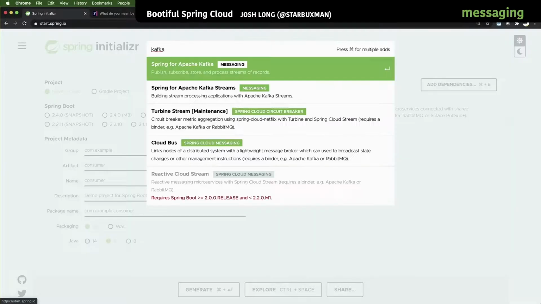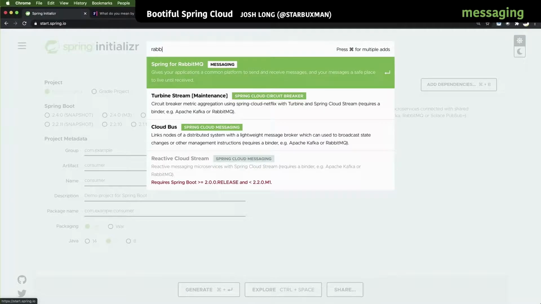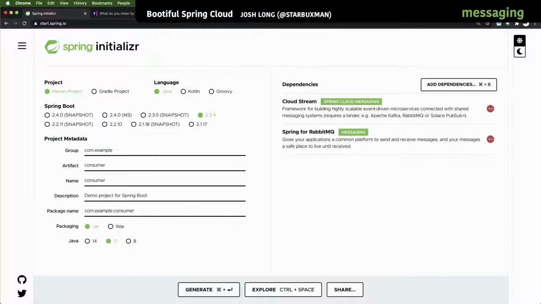And there we go. With, I think, Google Cloud Pub Sub, you can use it with all sorts of different things. But I'm going to be using RabbitMQ, right? So RabbitMQ, and we're going to use Lombok.